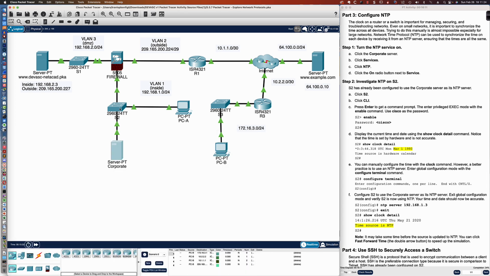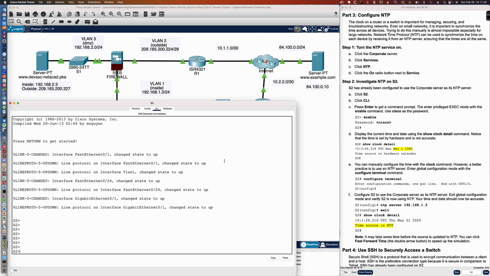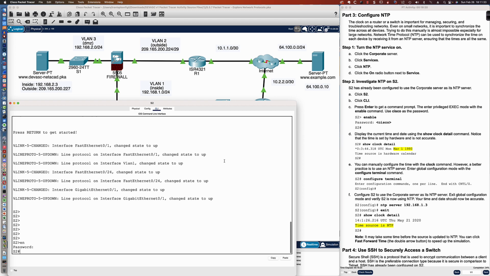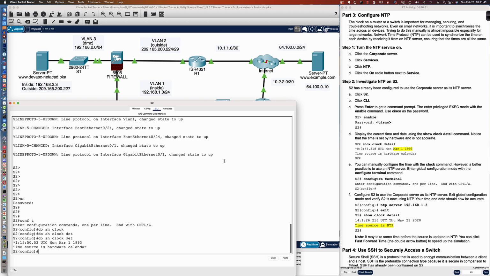So now I want to jump on to switch number 2, and this is going to be pretty straightforward. We're going to go from user exec and transition into privilege exec. Password is Cisco, all lowercase. We're going into global config, and I'm simply going to say NTP. Actually, before we do that, they want me to do a do show clock detail.